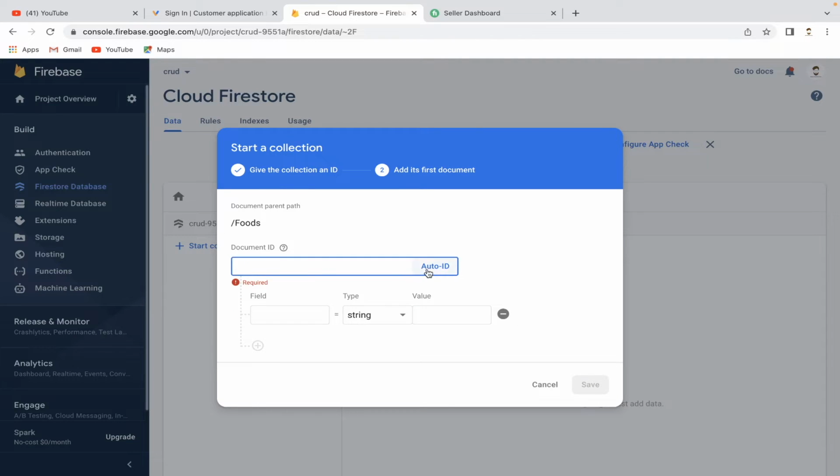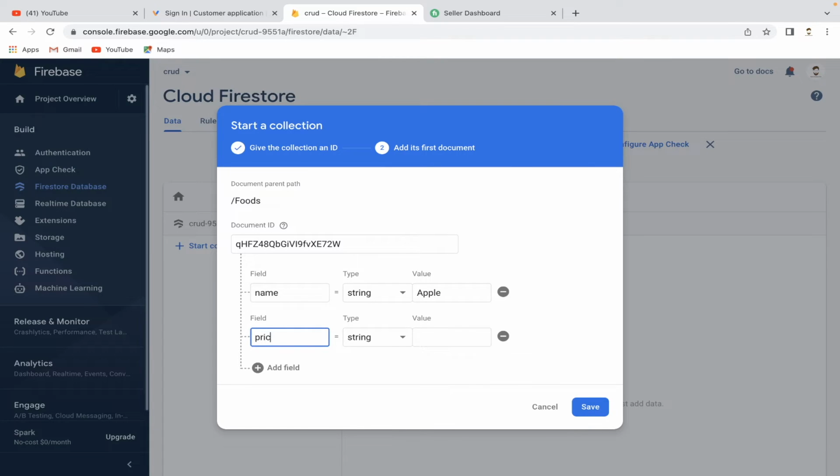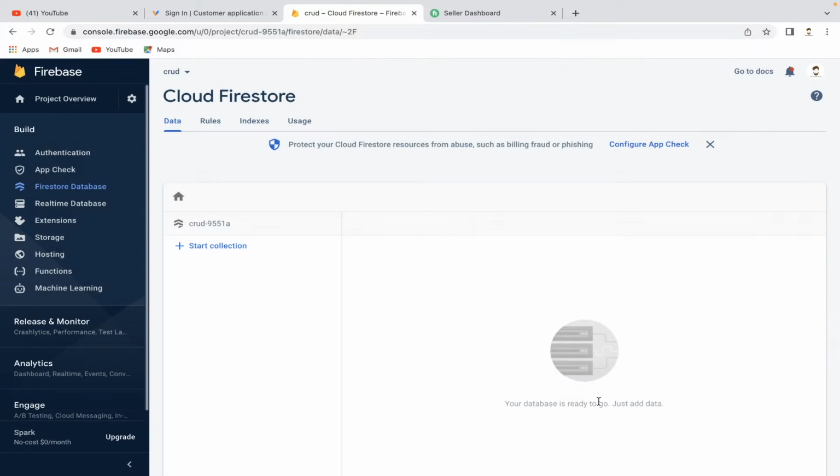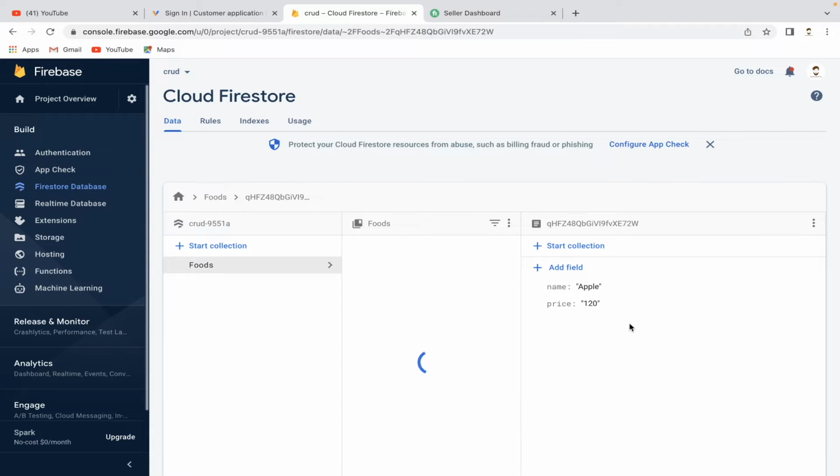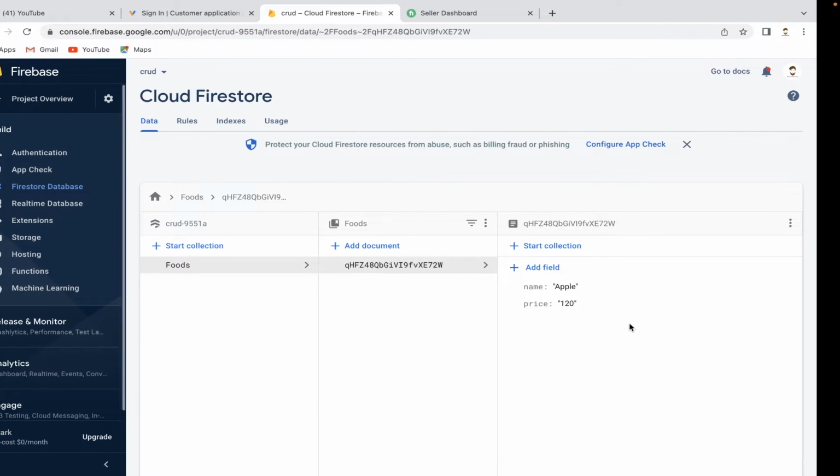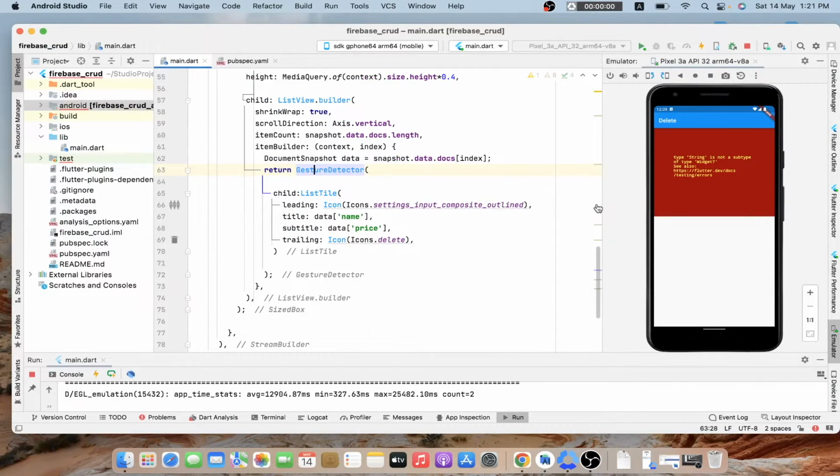And here for the document ID, I will give it auto, and the field name as Apple, and one more field, price, as 120. Okay, just add it. Let's wait for one to two seconds and it is successfully added. That's it. Now let's get back to the Android Studio screen. So see here it shows, but it gives an error: type String is not a subtype of Widget.